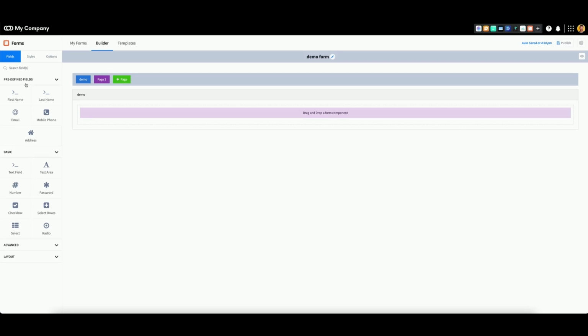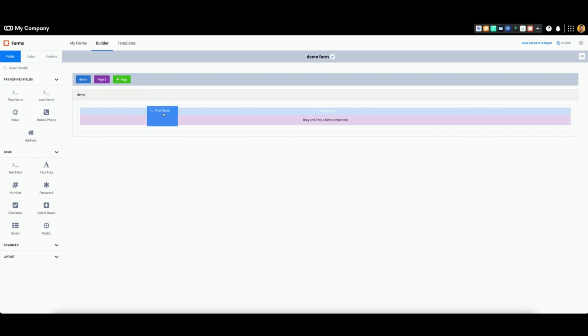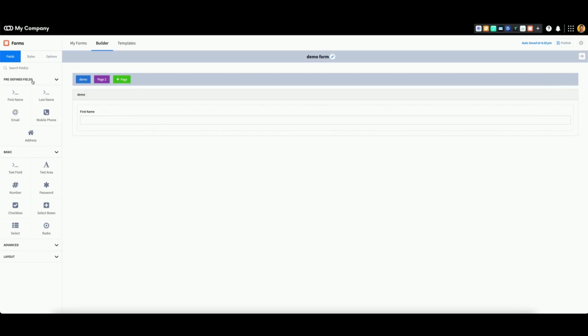You can quickly start adding elements simply by clicking one from the left-hand column and dragging it onto the form. The predefined fields at the top are ready-to-go elements that allow you to create a new form quickly and simply. It contains common go-to information requests such as name, phone number, email, and address.